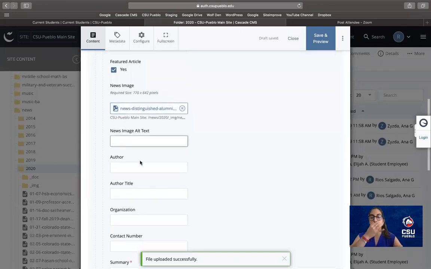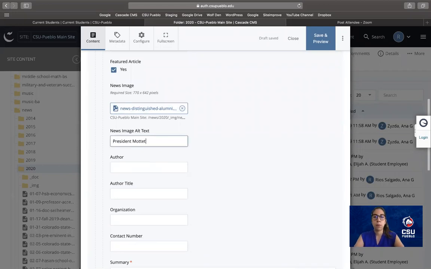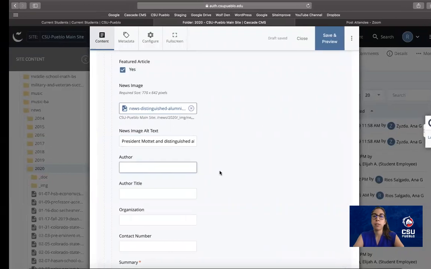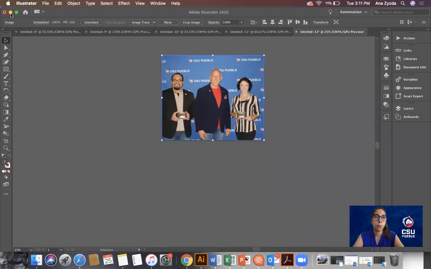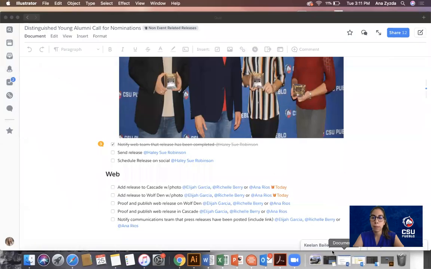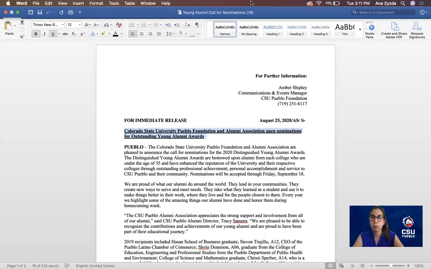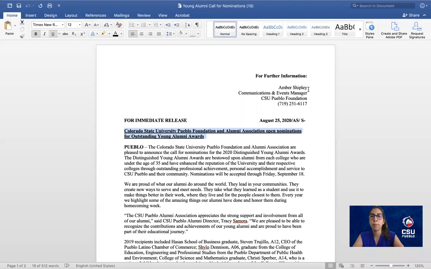You always want to have alternative text for a news image, so we can put President Monte and distinguished alumni. Author, we're going to reference the article. I can find it. Okay, it's Amber Shipley.